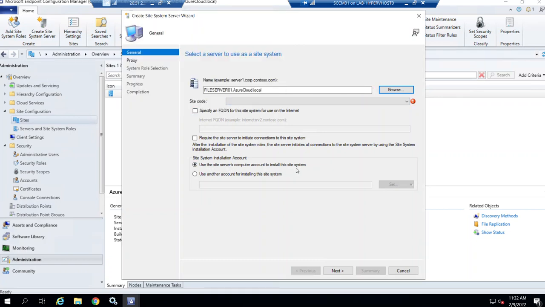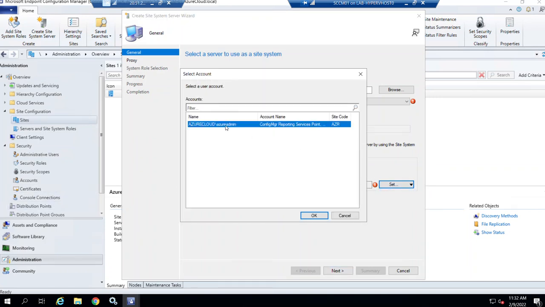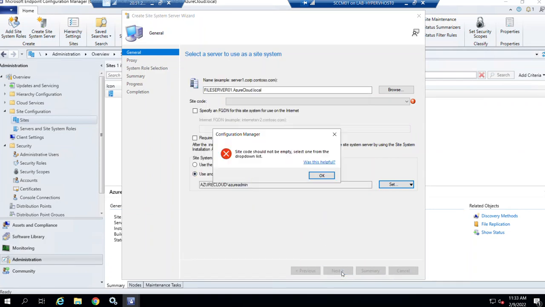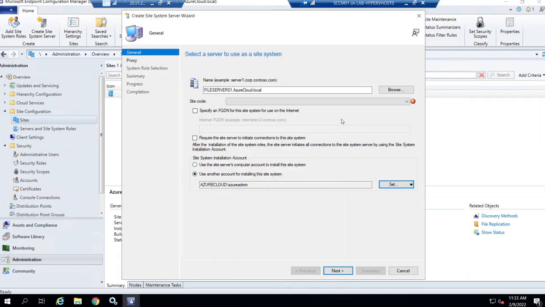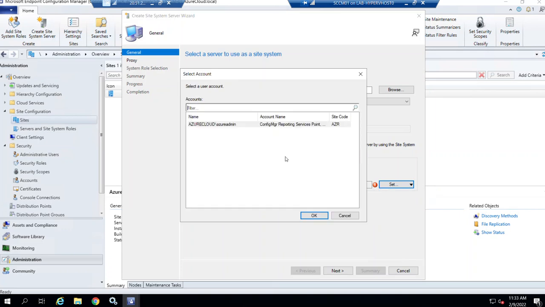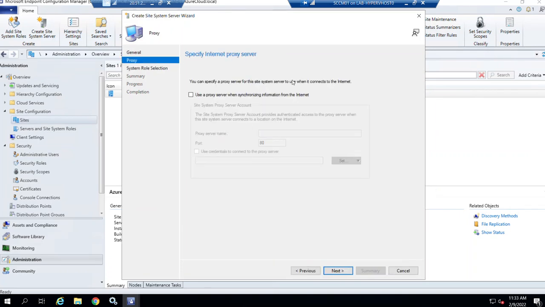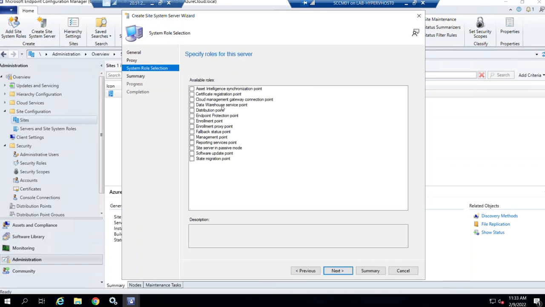Okay, so this is the place where you can either use the same account or use the computer account. Even though I added the security group in local admin, let me try this method here. Existing account, Azure admin, the same account I'm going to use during my site system. Okay, site code. Oh yes, you're right, I forgot to add the site code. Next. Okay, I will leave it default.